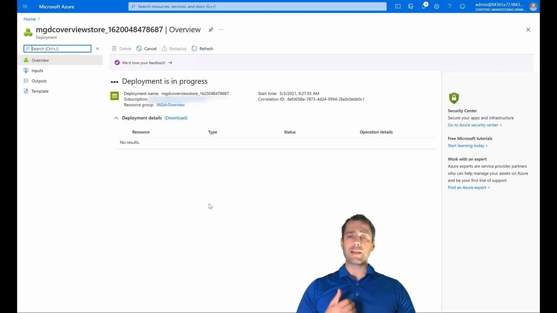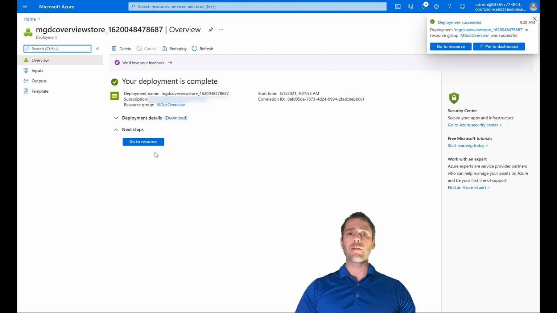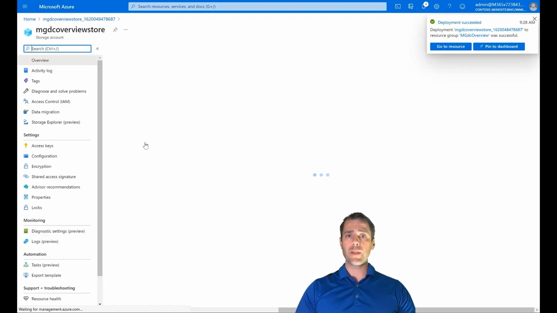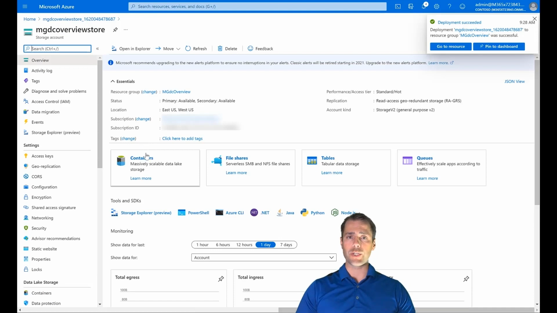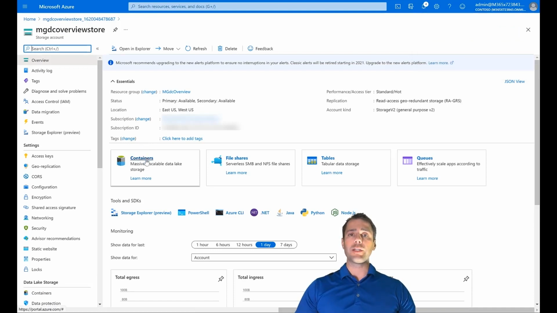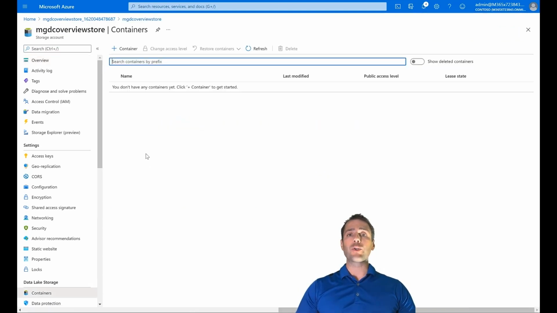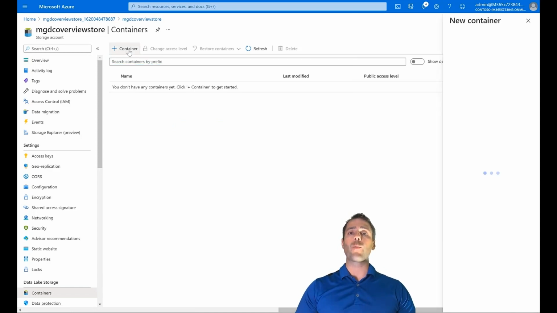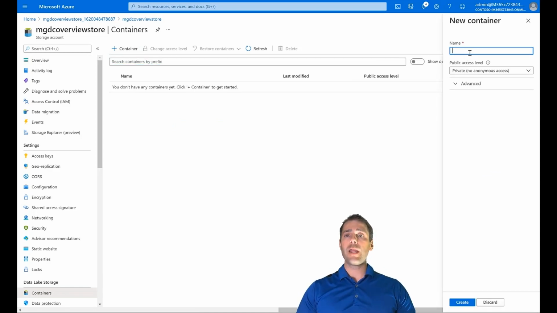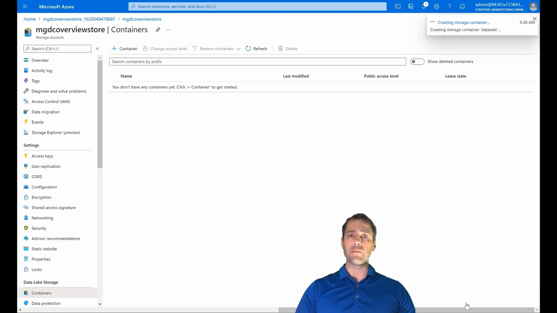Once you see that the account has been properly created, you can click on the Go to Resource button, which will bring you to your storage account. From there, click on Containers, and we're going to go and create an actual container. We're going to click on the Container button and give it the name Datasets. Click on Create. Should take a few seconds to complete.